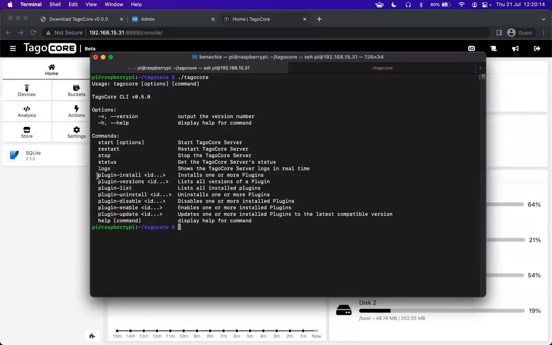So what we want to do is first learn how this works, plugin install. What this does is it basically installs a plugin that you can use, just like you would if you went to the store and pressed download, but you can actually automate this because it is a CLI command. So the way this works is very simple. You first type TagoCore, plugin install, and then you need to provide the ID of the plugin that you want to install. Now, the only way that you can acquire a plugin ID at this moment is through the store.